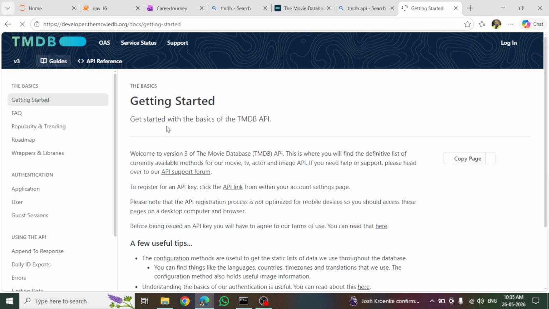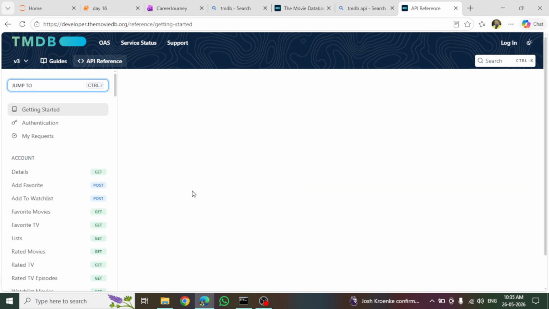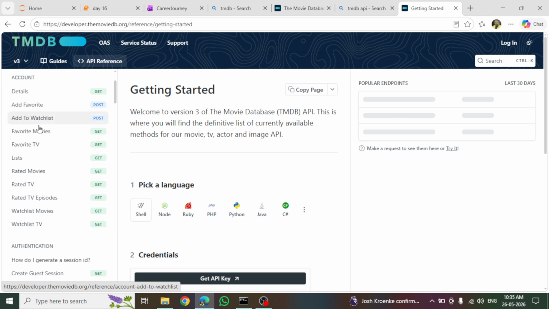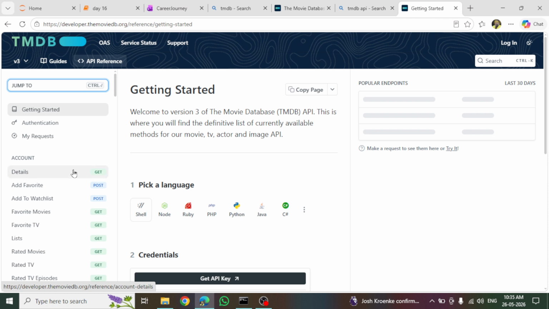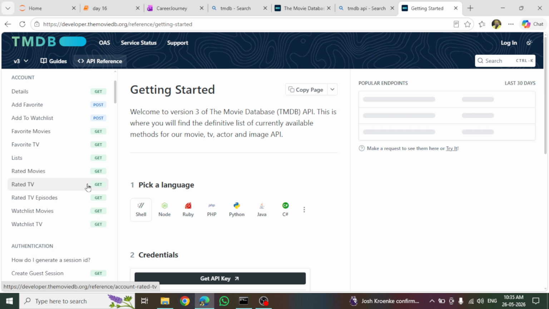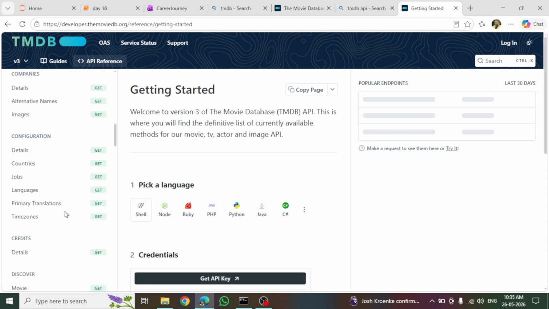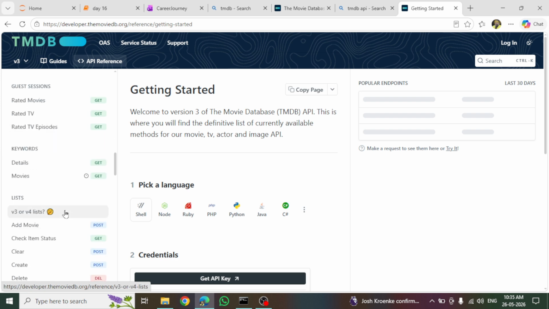Now see here, the API references. When you go to this, you see the data sets of the movie: watch list movies, lists, favorite TV shows, favorite movies, and so on. These are all data sets, and these are methods, GET and POST methods. GET and POST methods are HTTP methods that are used to store data on the server.